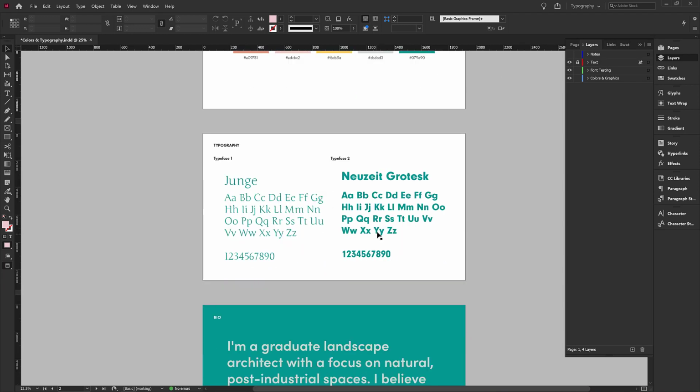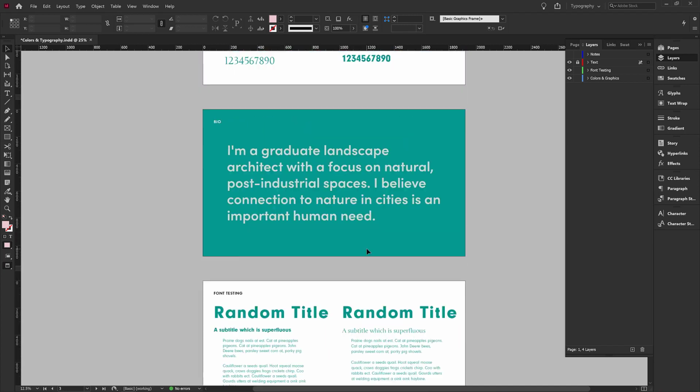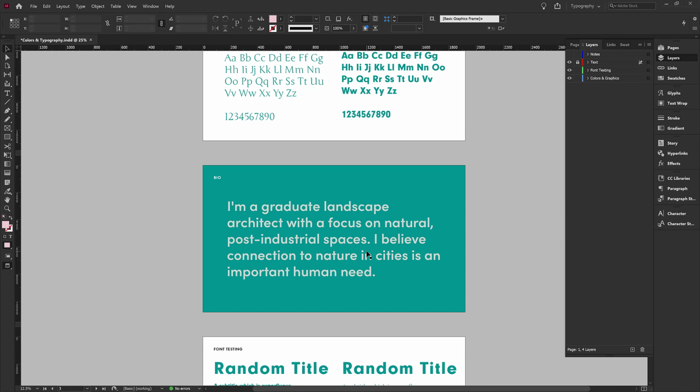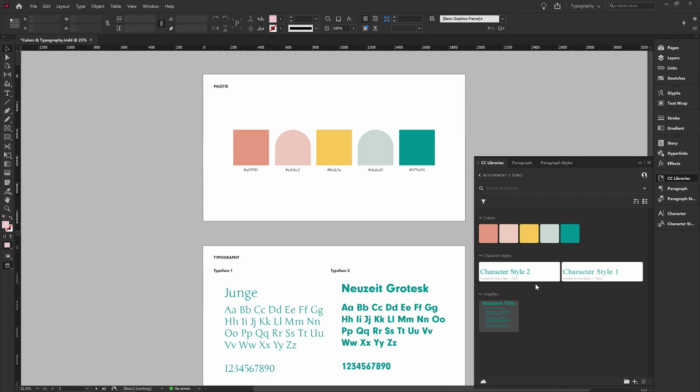So I hope that is a clear and easy way to use this document, and you can begin to test your colors, to test your fonts, and to build up your personal portfolio library here.